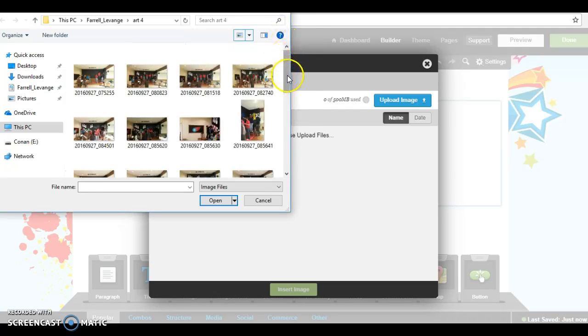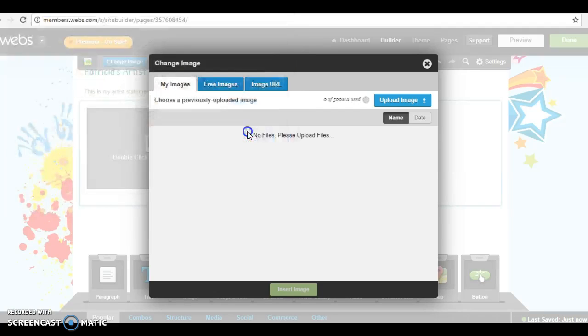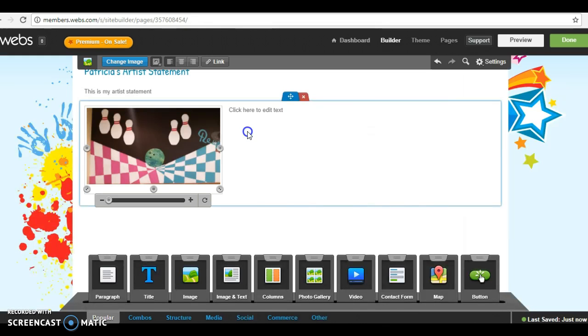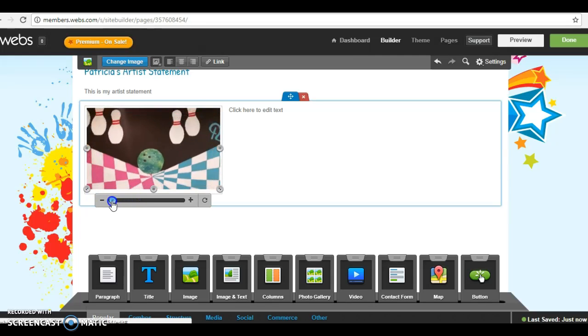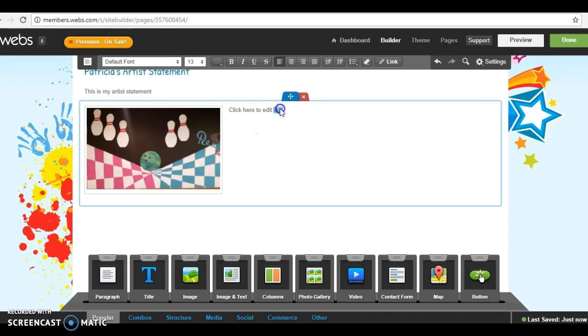And just for our purposes, we are going to pretend that this is my artwork. It's not my artwork. It's one of my former students' artworks when they were doing it. And it uploads. I can decide to zoom in if I really wanted to, or zoom out. Okay? And then here on the text I'm just going to go ahead and describe what I want to about the project. So I'm going to describe the project.